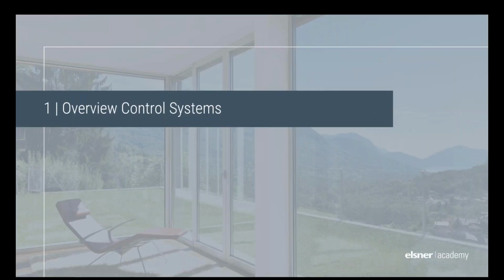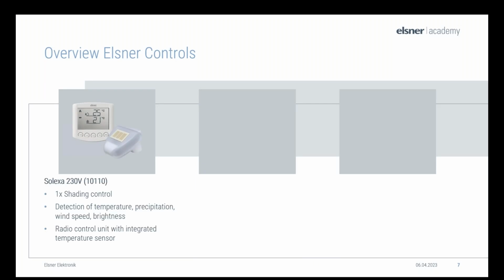First up, we will start with the overview of the control systems. Firstly, we have the Solexa with 230 volts. With the Solexa, you can do one shading control. The weather station detects temperature, precipitation, wind speed, and brightness. The radio control unit with integrated temperature sensor is part of this package. Basically, all the data that the weather station is capturing, you can see on the radio control device. Also, you can control one channel, as mentioned before.